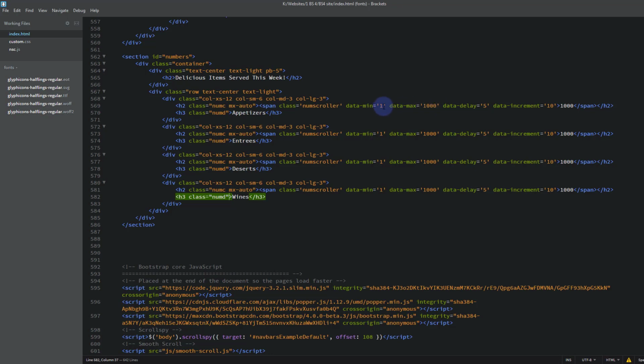And here's the maximum amount. So it's starting at 1 and it's going up to 1,000. Let's change this to random 1542. Data delay 5. That's how long it takes to actually start.